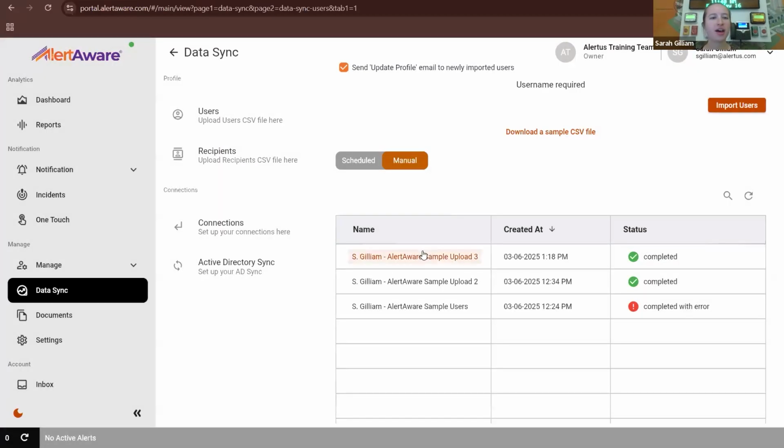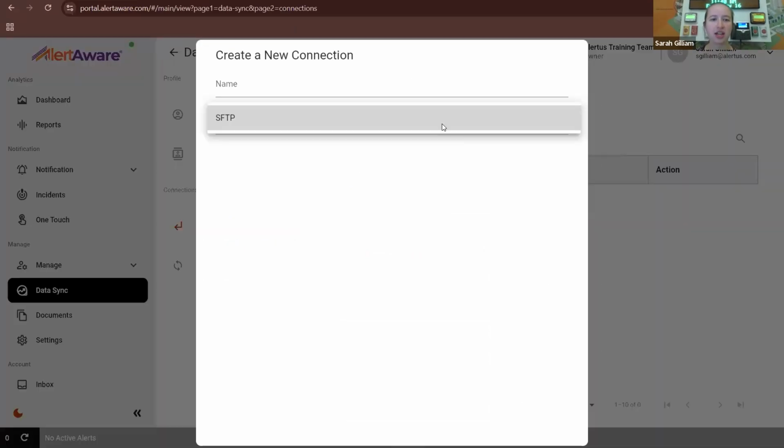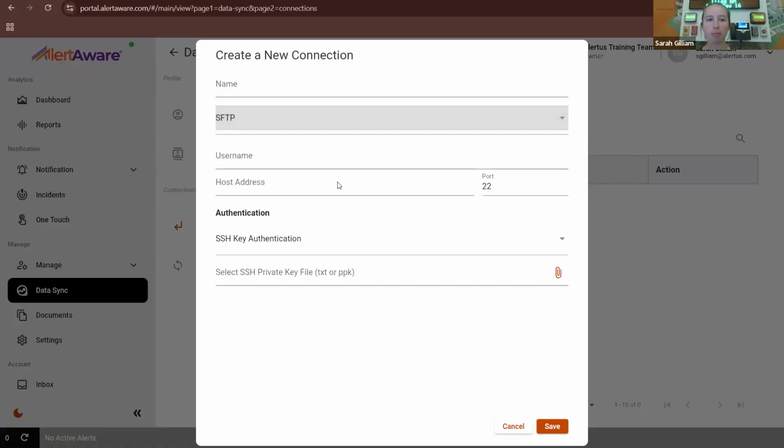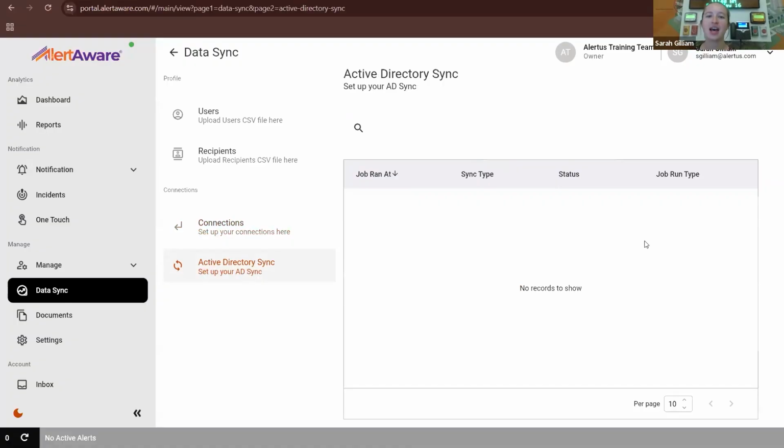And there are also some other options from this data sync tab that could be helpful as well. For example, from this connections section, this is where you're able to create a connection if you do want to use an SFTP to more securely upload a file, then you're able to establish that here. And then you can also sync AlertAware with your Active Directory. So this is a bit of a new integration, but essentially once you establish the connection, you're able to pull in Active Directory groups into your AlertAware system.